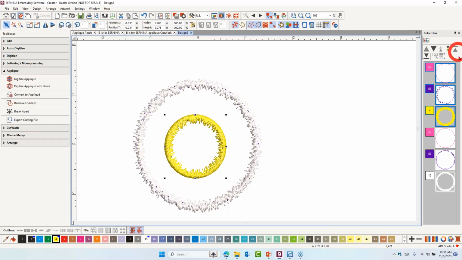Now, if I look at my design, over in color film, the yellow center is stitching first, and I really need it to stitch after the white. So with it selected, I'm going to click on Move to End.